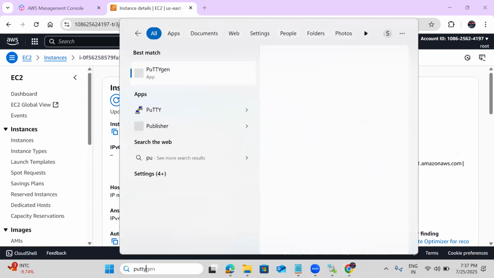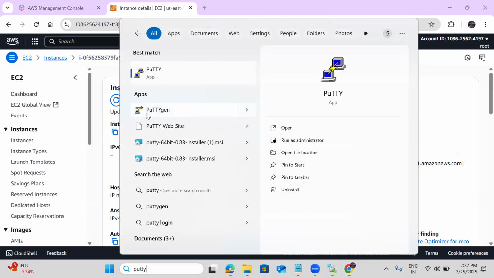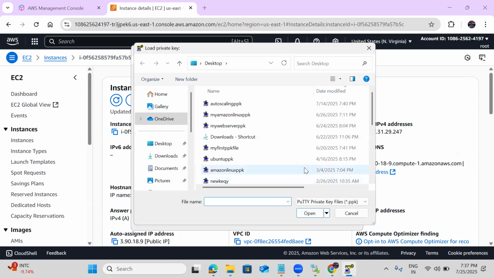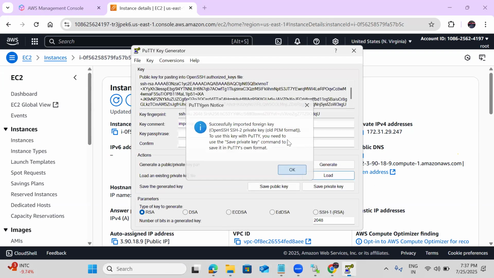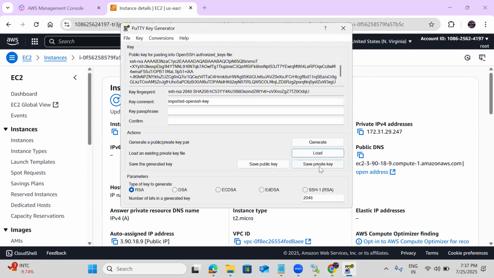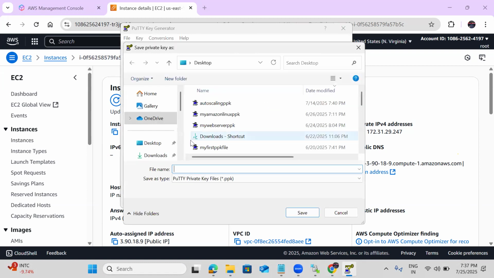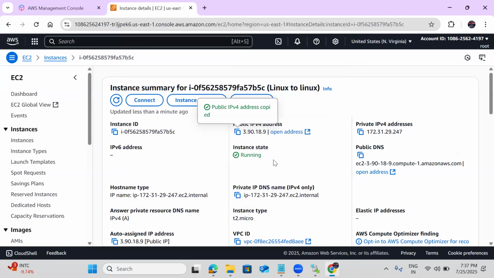I already have that PPK, but Manoj shared the key with me, so I'm using PuTTYgen to convert that into PPK. Here passphrase we no need to use. So I'm giving Linux to Linux PPK. I'll connect it to this first machine.